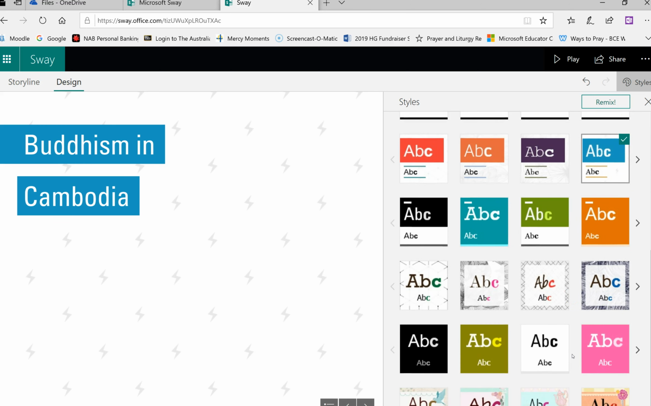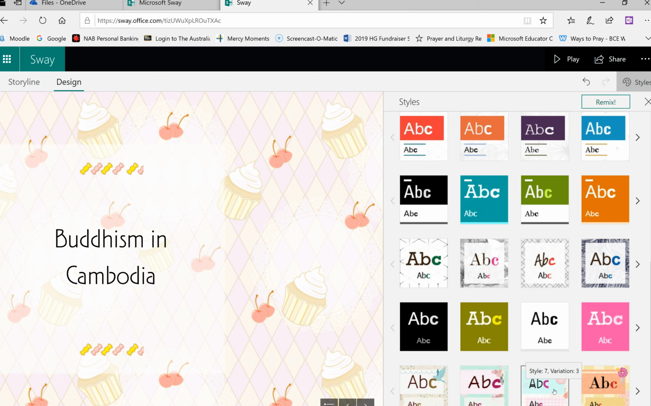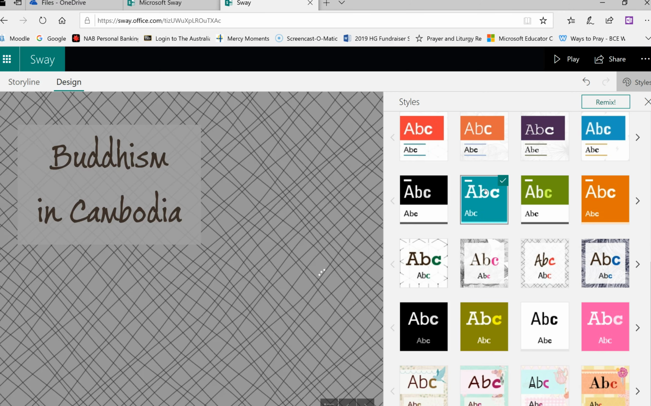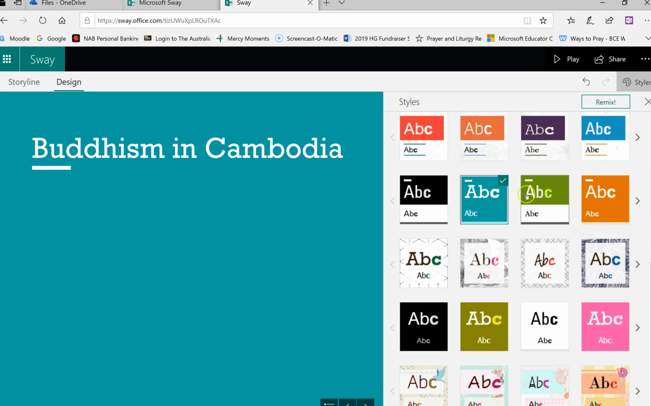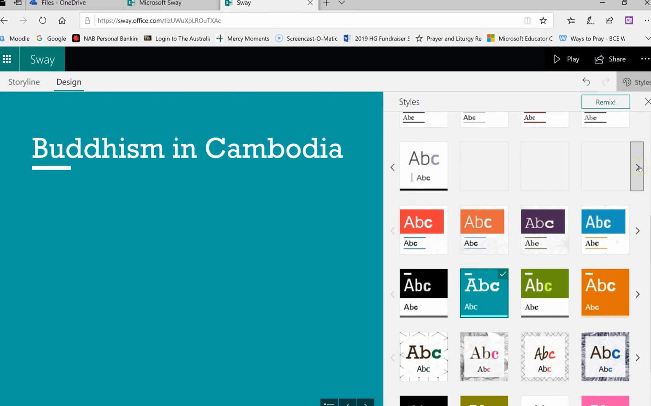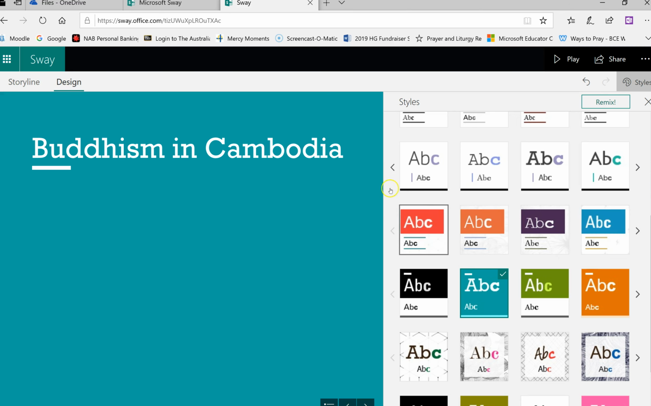So there are different color fonts, different style fonts, different backgrounds. Obviously, none of these are going to suit our particular task. Cupcakes don't quite work with Buddhism, but you'll find something that works for you. So once you're happy with a background and with the text, just sit with that for the moment, and then you can come back and make changes later. So that's what the different style section invites you to select from. And there are always lots of options here. Plenty of options. It's just a matter of playing.